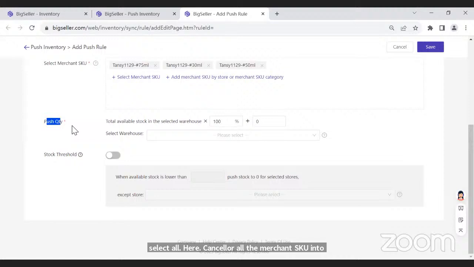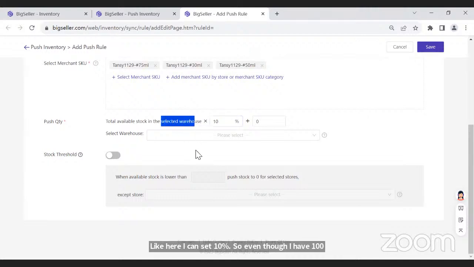Confirm. And next one is the push quantity. Here you can decide how much stock you want to push to the online shop. Some sellers may want to put a lower stock on the online shop to urge the buyer to place the order. Like here, I can set 10%. So even though I have 100 pieces in my Big Seller warehouse, our system will only push 10, which is 10%, to your online shop. Some sellers will choose this selling strategy. But if you want to put all the inventory to your online shop, you can choose to push 100%.